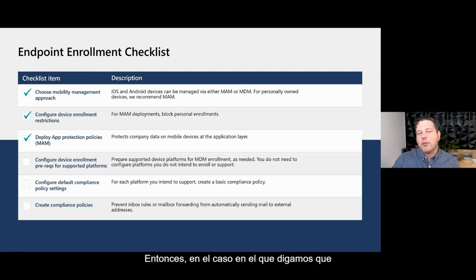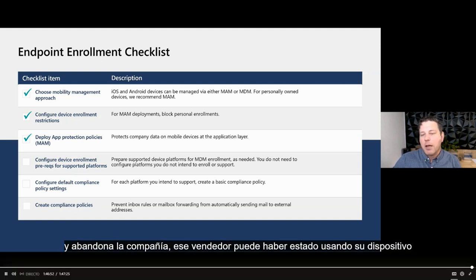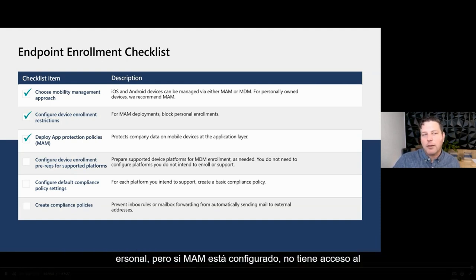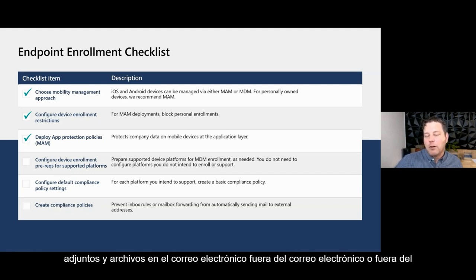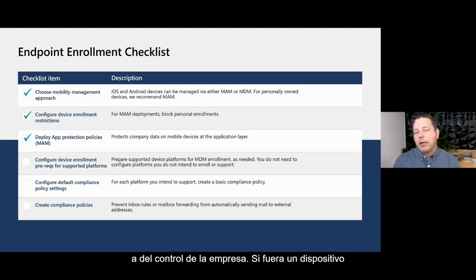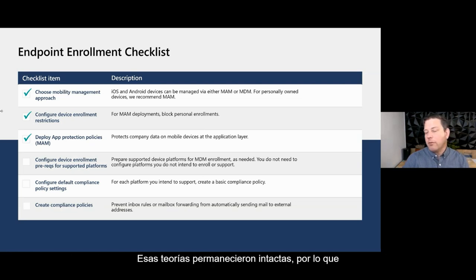So, in the case where the company has a lead salesperson and they leave the company, the salesperson may have been using their personal device, but if MEM is configured, they do not have access to the email after they leave the company, nor, if it's configured properly, would they have been able to save attachments and files in the email outside of company control. If it was a MEM managed device, it would block it. However, if that same user was using Outlook and Word for personal use, those areas remained untouched.